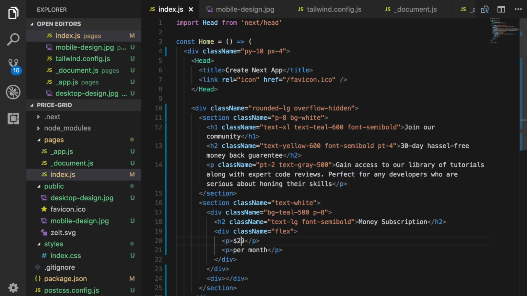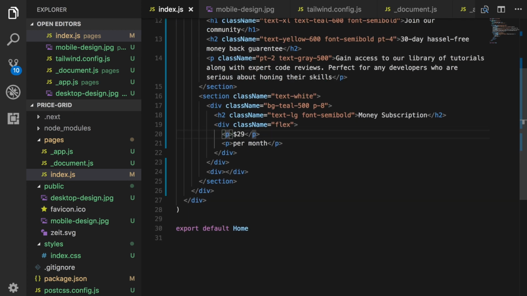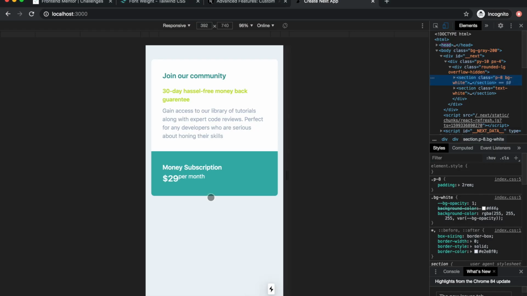And now in the $29, we're going to customize this. So this one will have the text a little bit larger than normal. So this will be text 2XL. Font will be semi-bold. There we go.